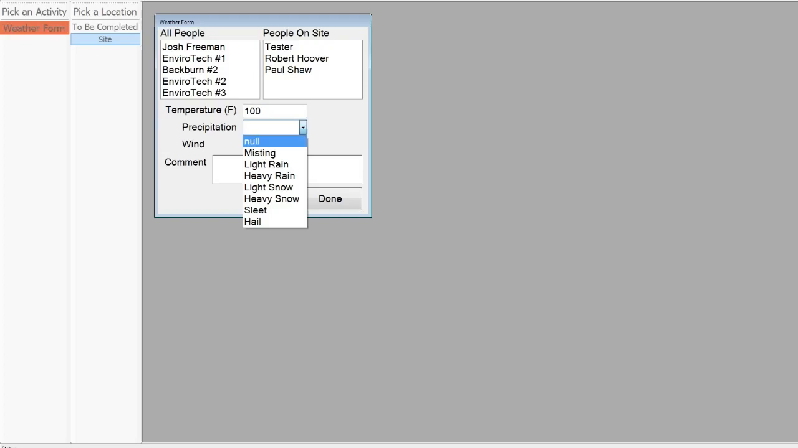And then we say, what if there was any precipitation? Let's say today it was heavy rain. And the wind, just choose whether it was light, moderate, or gusting. I say there was no wind. When there's comment sections, you can put anything else you want to say. Icy and windy. That was what today is. When you're done, hit done. It has saved the form, and you can move on.